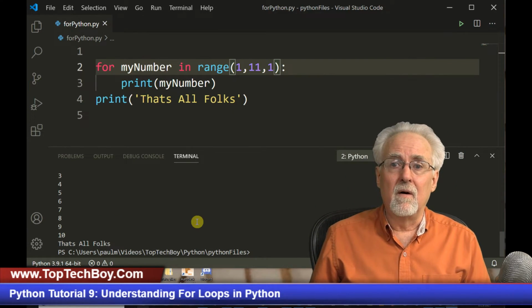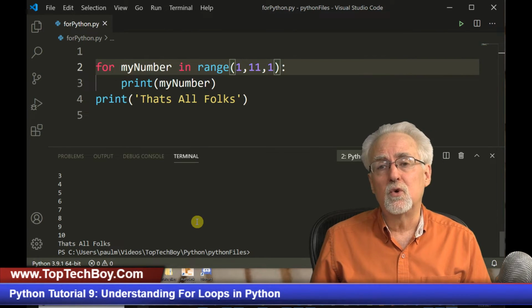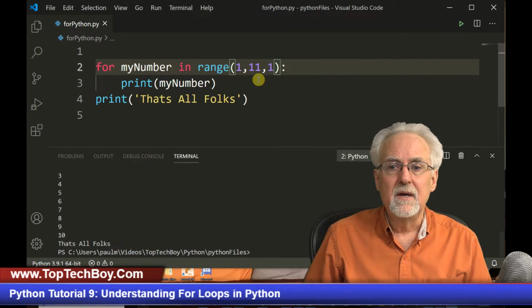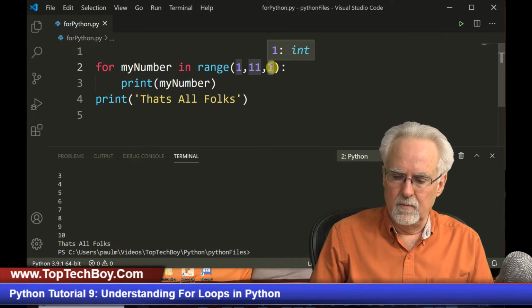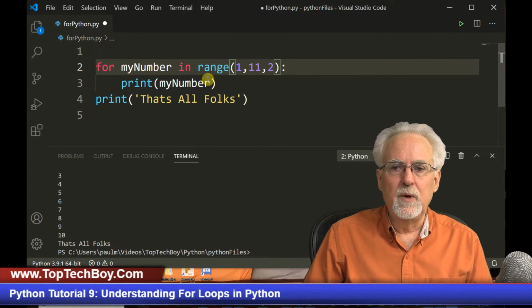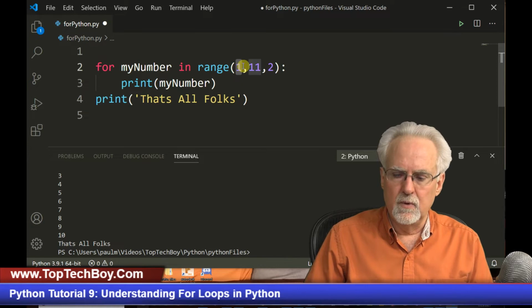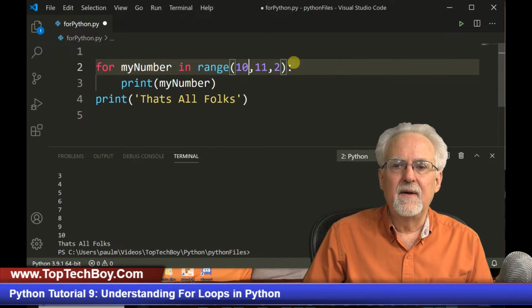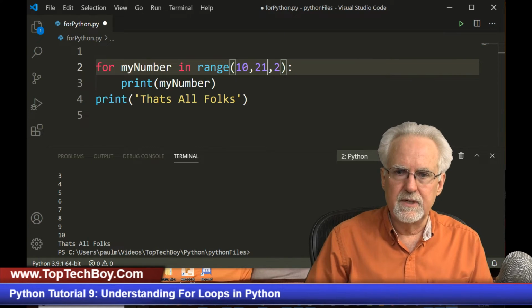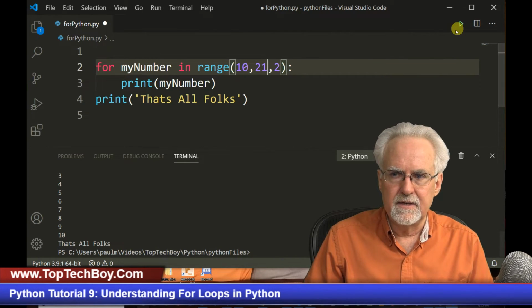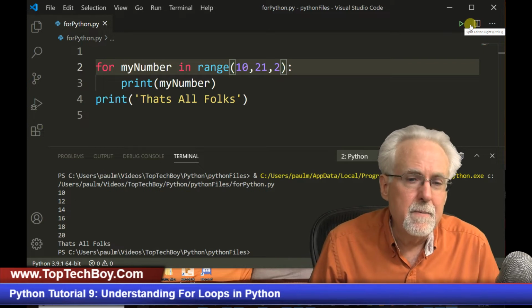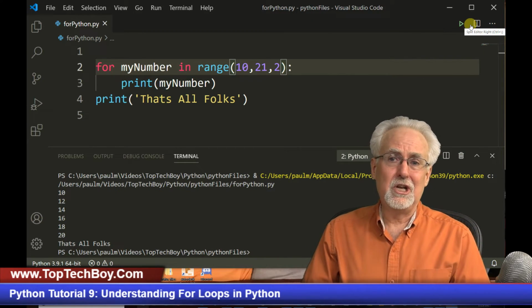Okay, what if we wanted all the even numbers between 10 and 20? Well, we're going to count in increments of 2. And then where do we want to start? Well, start is easy. We're going to start at 10, and then we want to go through 20, and we want it to include 20, so we'll just say go to 21, and let's see what happens. Boom, 10, 12, 14, 16, 18, 20.